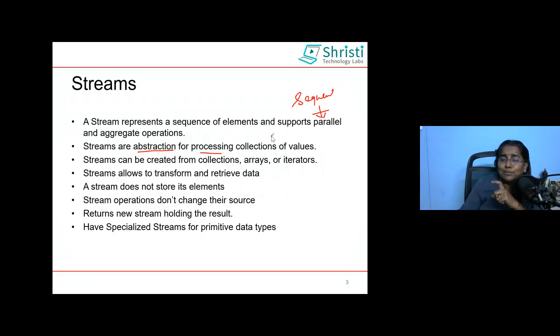So rather than you taking Horlicks and mixing it with milk and sugar, just putting it in a mixie and making it a milkshake, they're just giving it to you. So it's an abstraction. You don't have to do the work. Somebody is going to do the work for you.